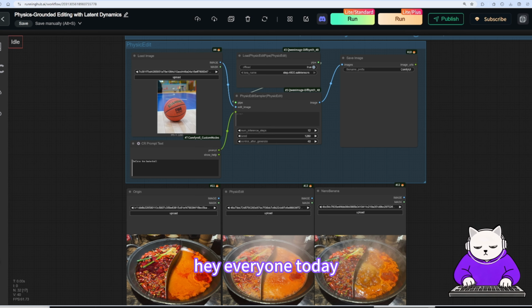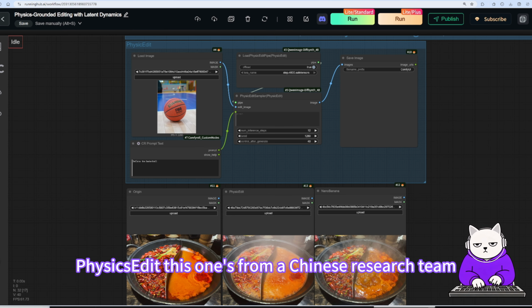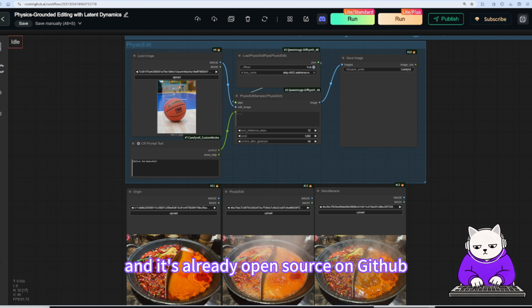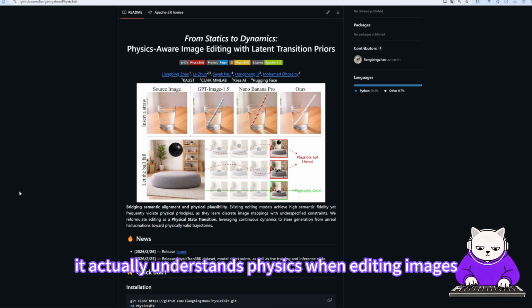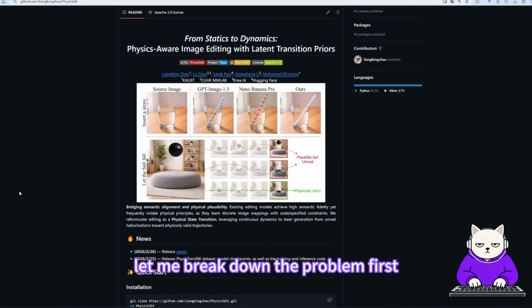Hey everyone, today I've got a pretty cool new AI image editing model for you, PhysicEdit. This one's from a Chinese research team and it's already open source on GitHub. The big selling point: it actually understands physics when editing images. Let me break down the problem first.